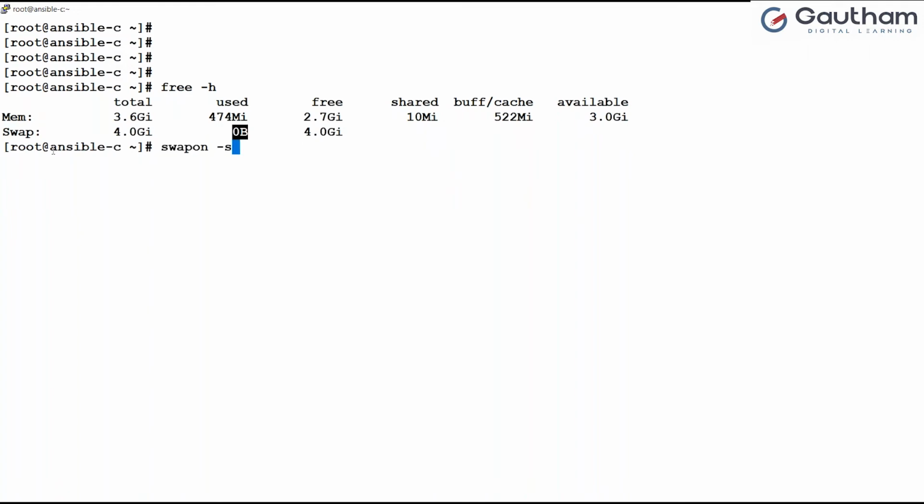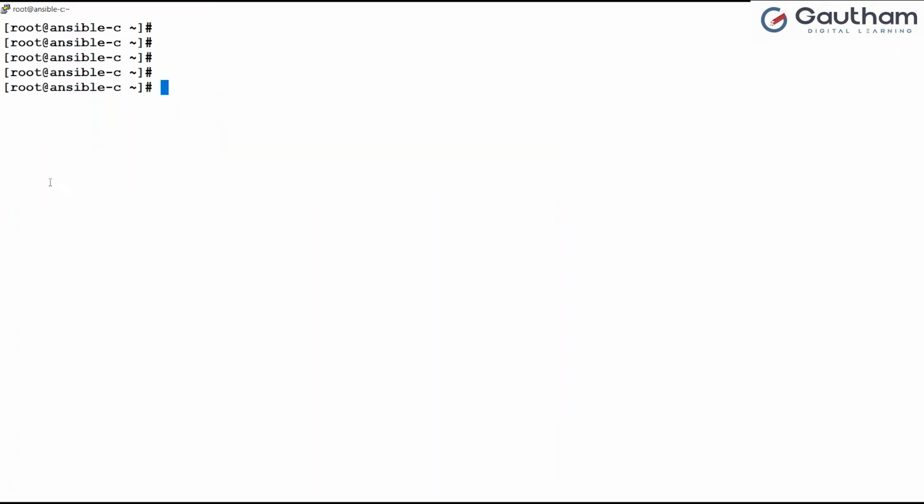Now, if you see swap on hyphen s, it says SDA3 partition is working as swap. Now, the problem is expanding the size of the partition has some limitation. So let's assume that expanding the size of the partition is not possible. So what can you do if you want to expand the swap? The situation is swap is getting filled up and you need to expand the swap.